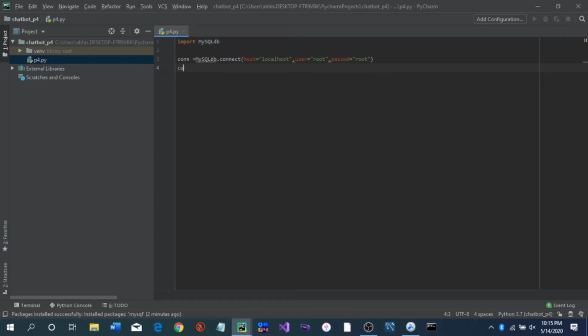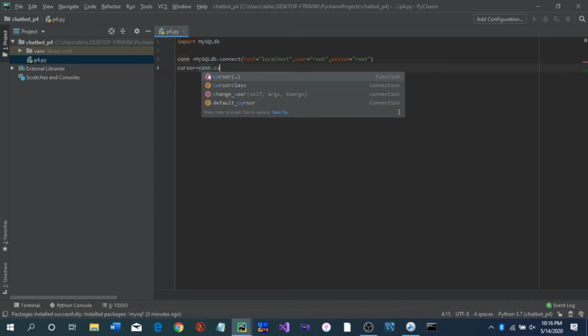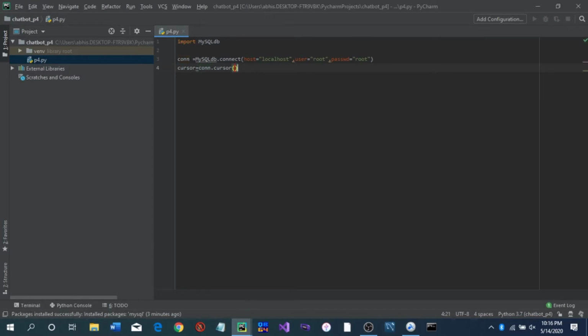Now we have to create a cursor, connection dot cursor. There's a cursor object. And now we can put some commands, but first we're going to press Control Alt L for the formatting.